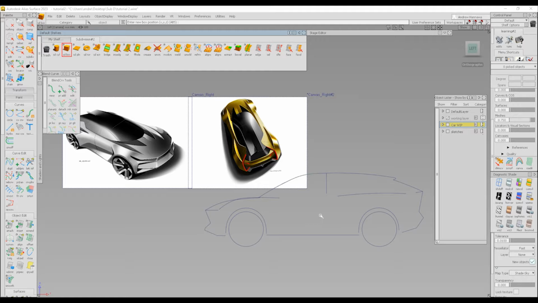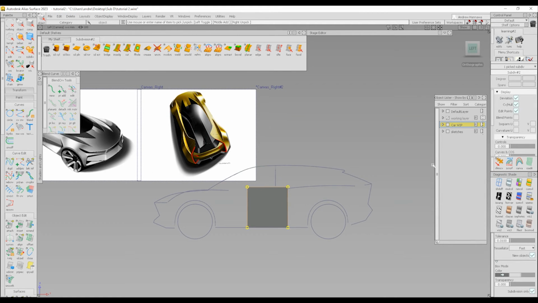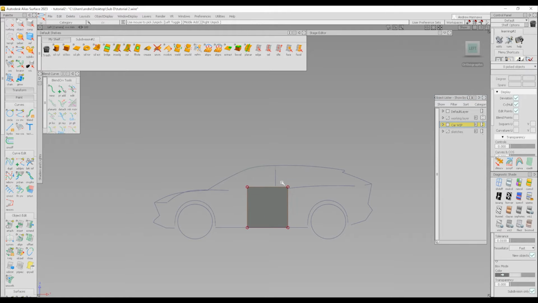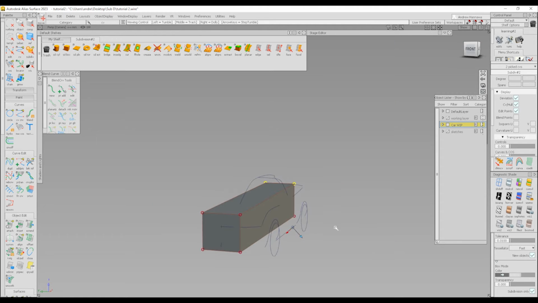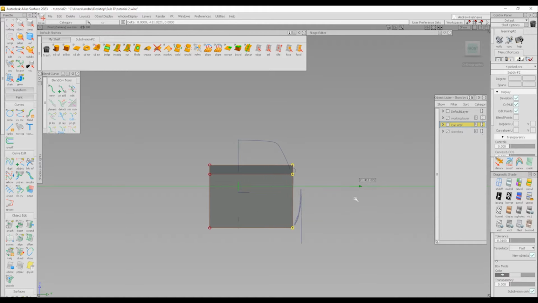What I'm going to start with is the box, and I'm going to scale it up a little bit, and I'm going to go into box mode, and I'm going to turn on my box. I will hide the sketches now because I don't need them yet. And I'm just going to move these CVs and keep them close to the edges of where my model stops, just like that. And then I'm going to go into the front view and do the same. Just like that. That should be about the width of the car.